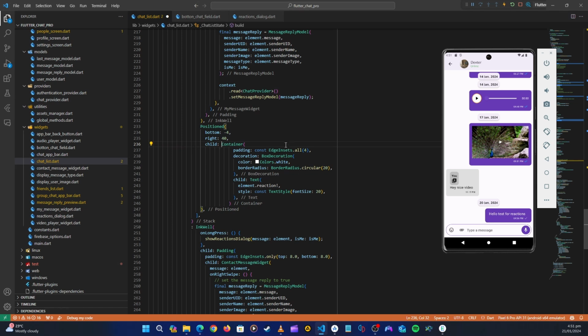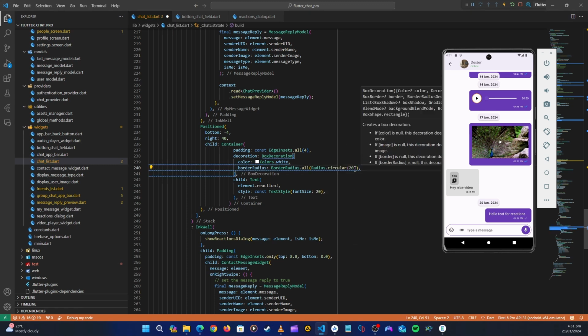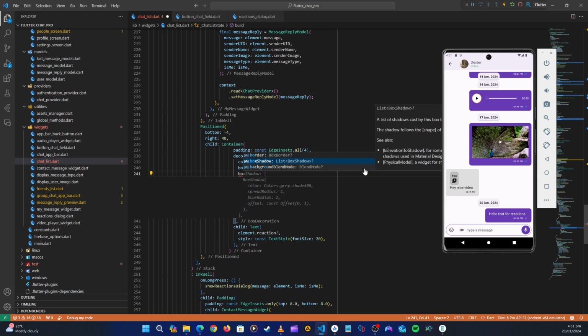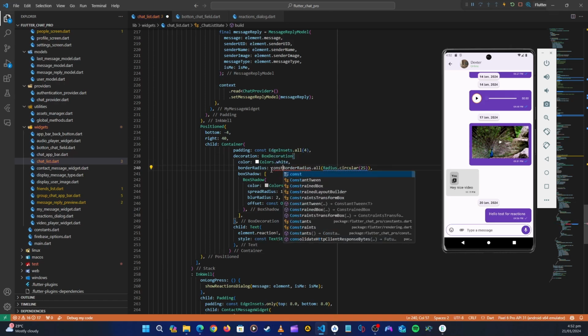editing it. All right, so first the color is correct, and then it's going to have a border radius. So here let's have the radius to all directions. Okay, so here let's say .o, and then radius dot circular, and then let's keep this as 25. Let's just make sure it's round, and then let's also have a box shadow like that.